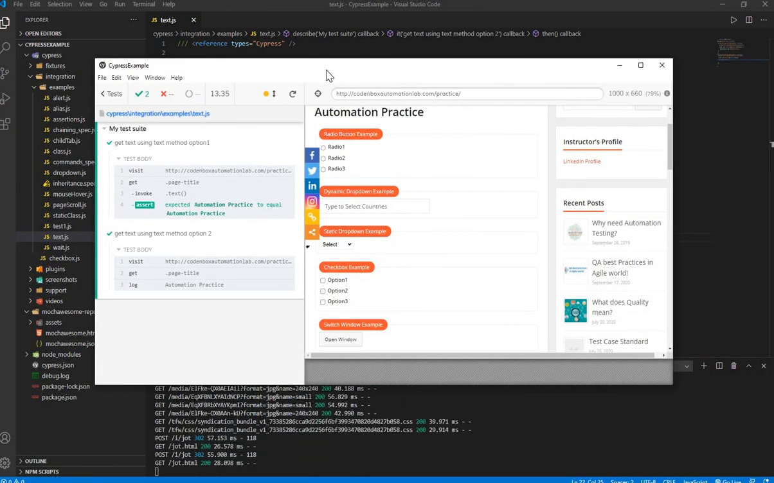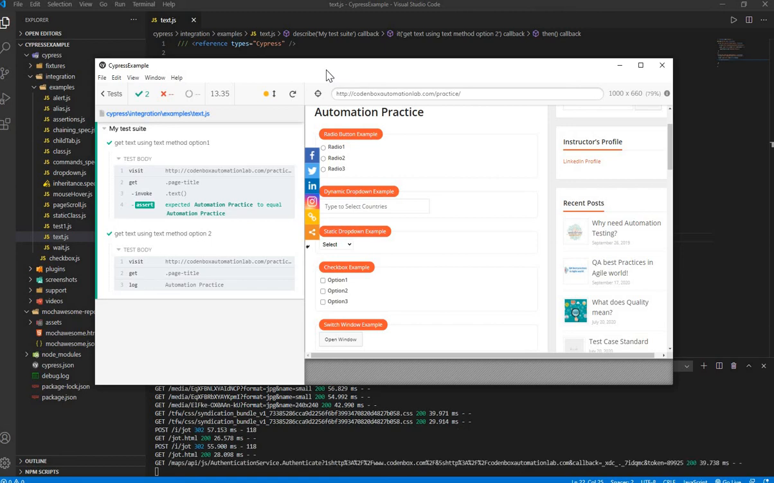Those are the two ways you can use a text function easily to extract any text from a web element in Cypress. I hope it's very clear. It's easy, but it's a very, very useful method everywhere in our automation script.